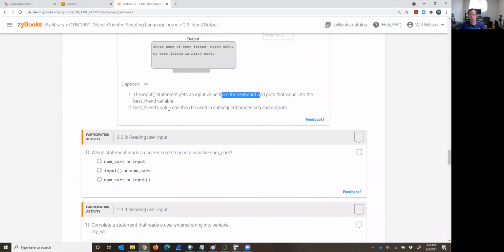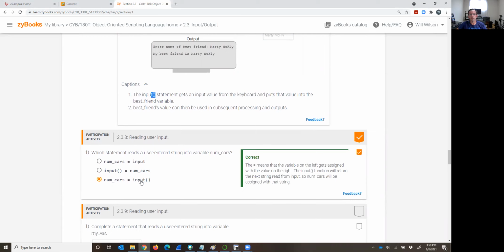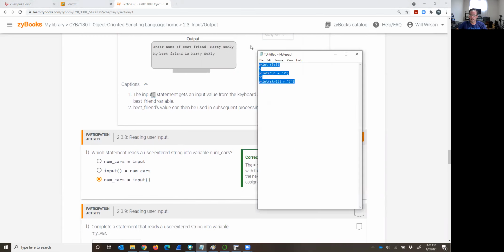So how do I do input? The input needs to have a parentheses. Some people who've got some programming experience and want to do things fancier will say the examples here aren't actually best practice programming when we first get started. So they'll say, I want to do something like num cars equals input of cars. If you put a string inside where it says input parenthesis, it'll prompt the user for that.